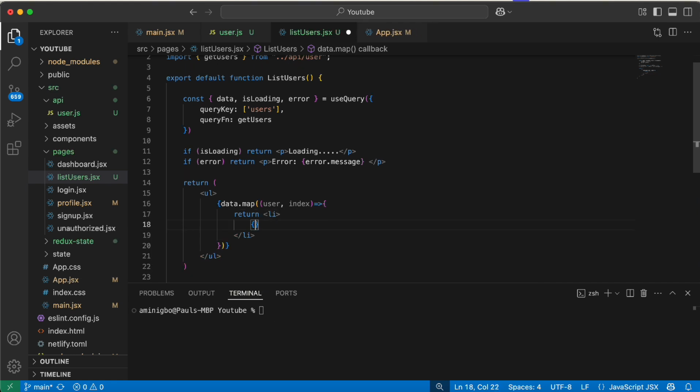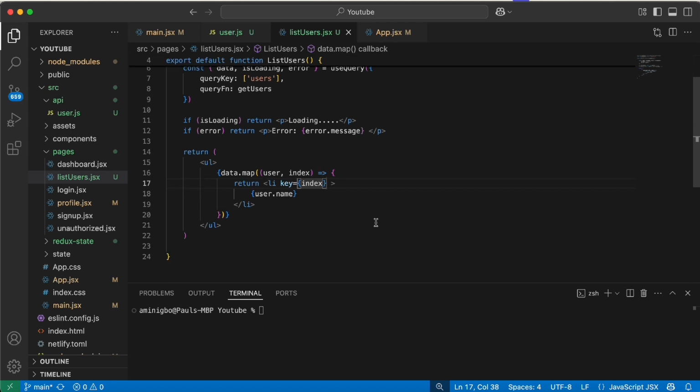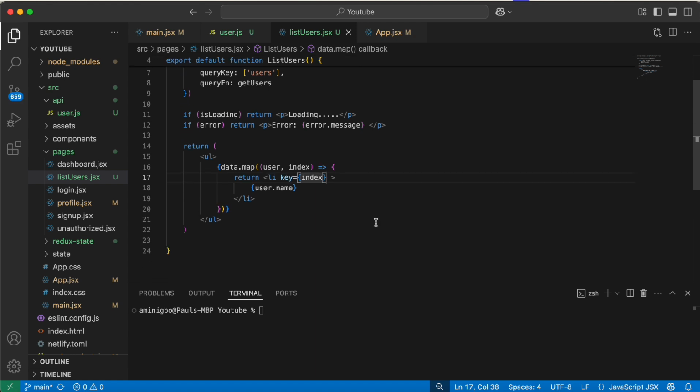And here we're going to say user.name. Right. So always remember to add your key to your list so it doesn't give you a rendering error. So this is going to be our index, right? Index of the list. So that is it for this component. We use our use query to fetch data and cache it, and it's also helping us to handle loading and error states for our application.